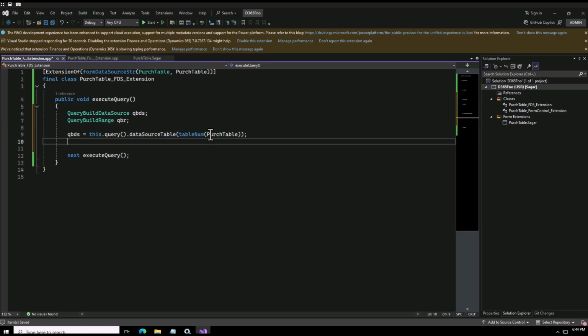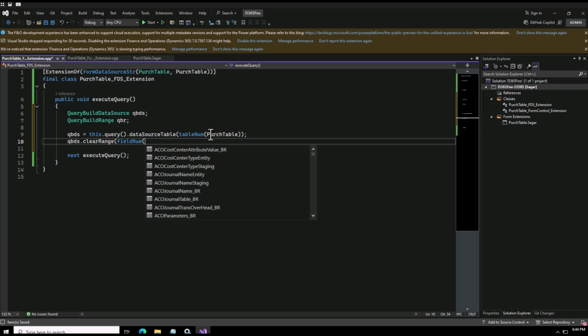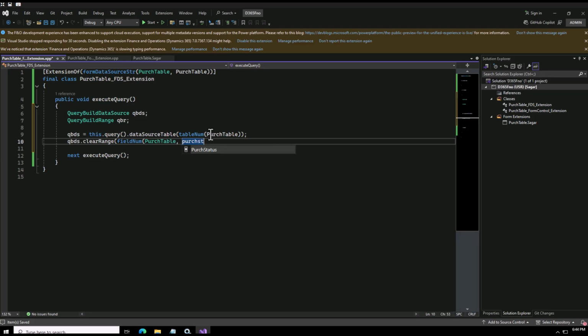Okay, so my data source is ready now, where I have purge table. Now I will need to specify a range as well, but before this there will also be a scenario where you could have multiple ranges. So what you can do is simply clear the range, and here I'm going to use this fieldNum. So I can simply say that I want to clear the range of my purge status.